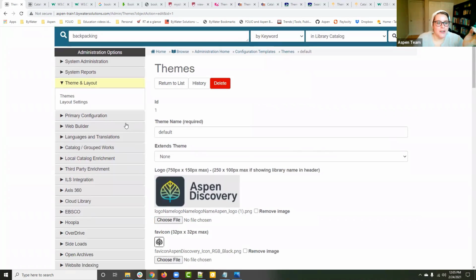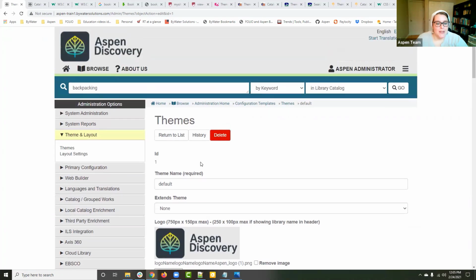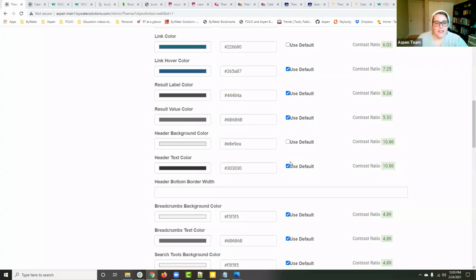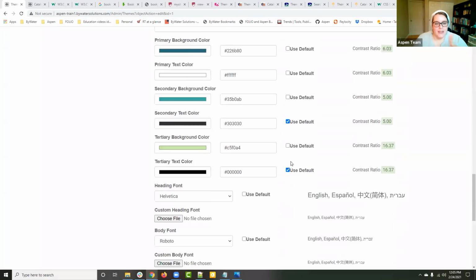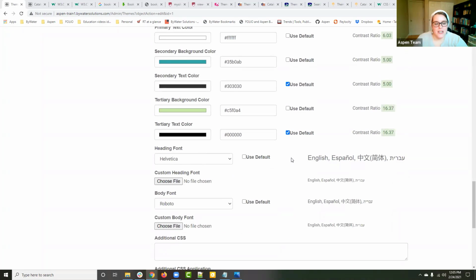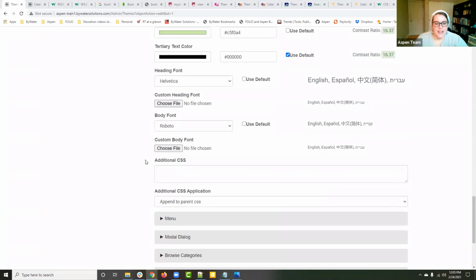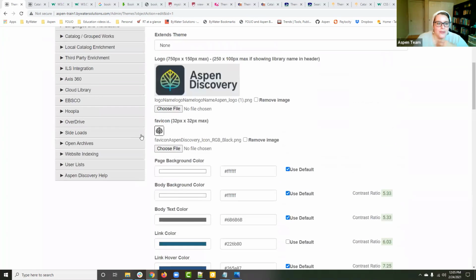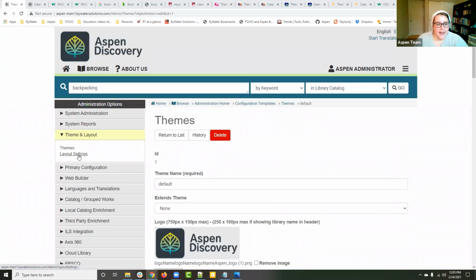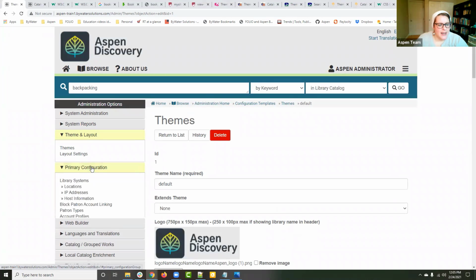So first of all, I wanted to show the places where there is CSS. I'm in themes currently, and if you scroll down under some of this other customization stuff, you'll see this additional CSS box, which is usually something that we skip over. I think in my themes video, I skipped over it. You can add additional CSS here, and you can also do that in locations.